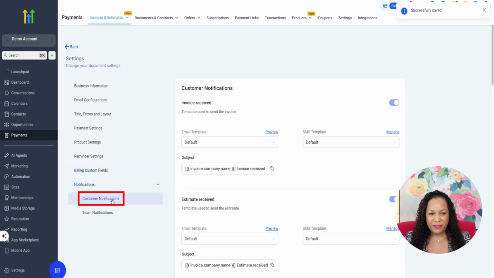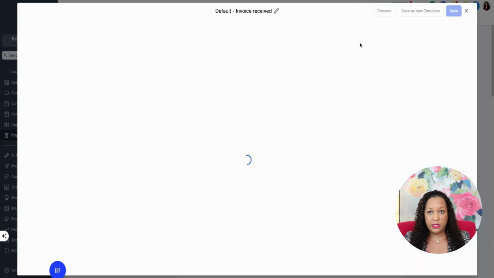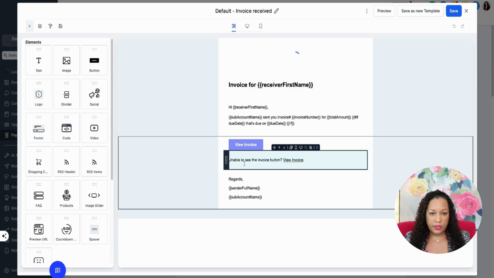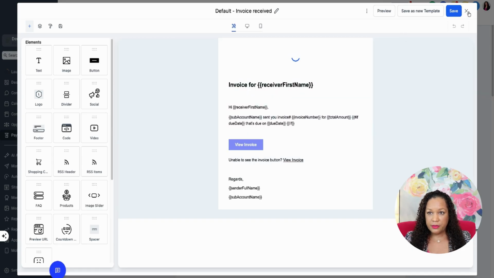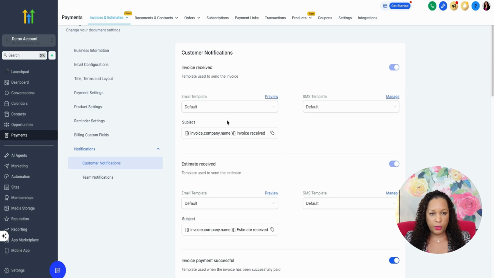So we have customer notifications. And so what notification do you want your clients to receive when they actually receive the invoice? So we do have a default option, and we have a preview button, so you can take a look at what the default email will look like. So here you can see they're just going to go ahead and get a generic email, or perhaps you want to go ahead and select a customized email template that you've already created for your agency or for your sub account. And same thing with SMS.